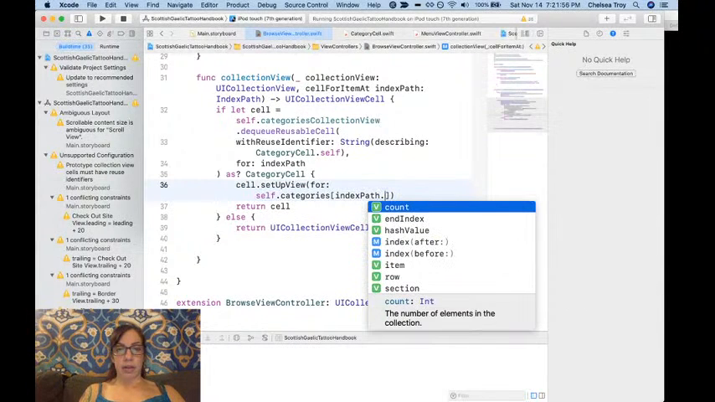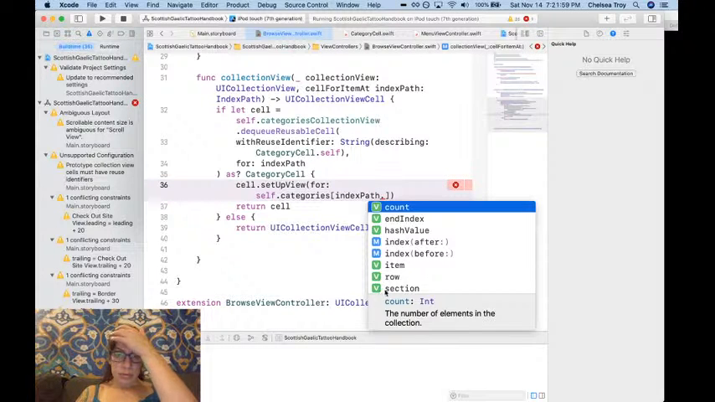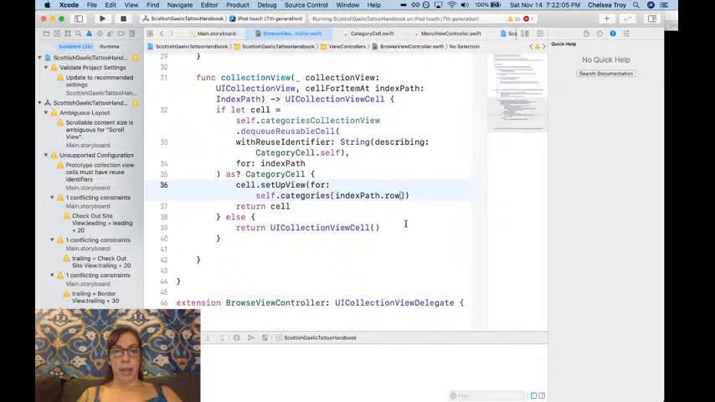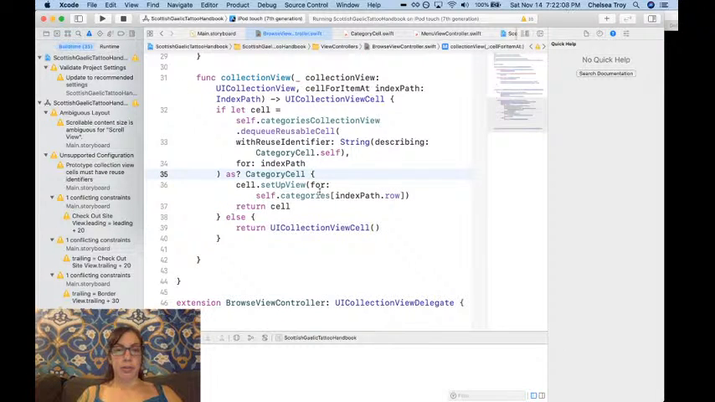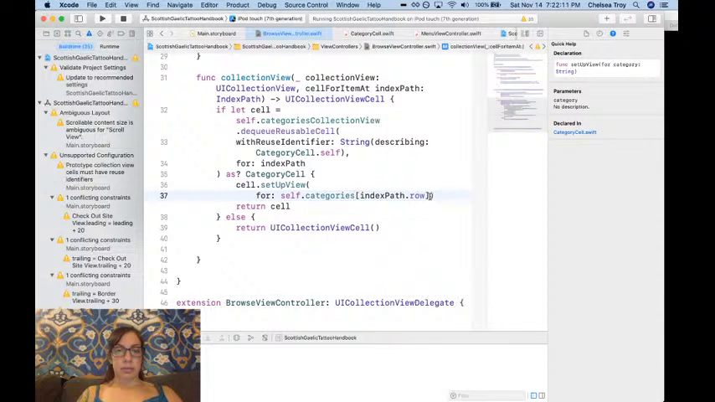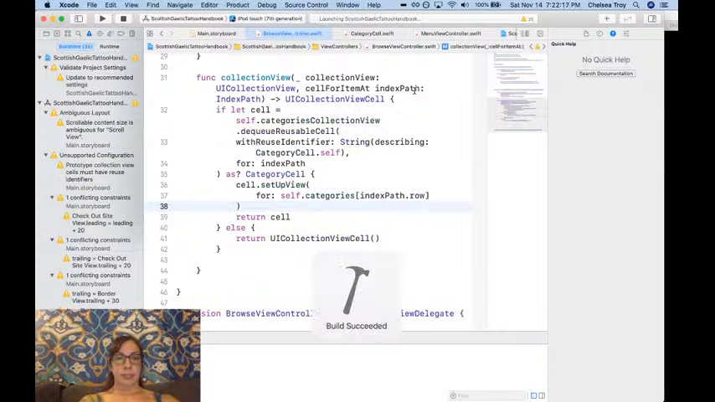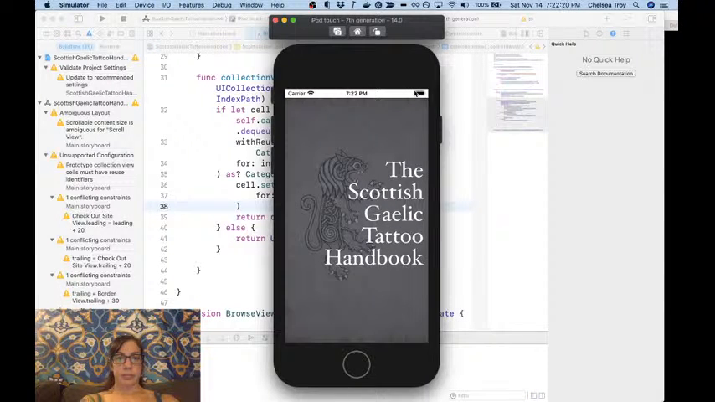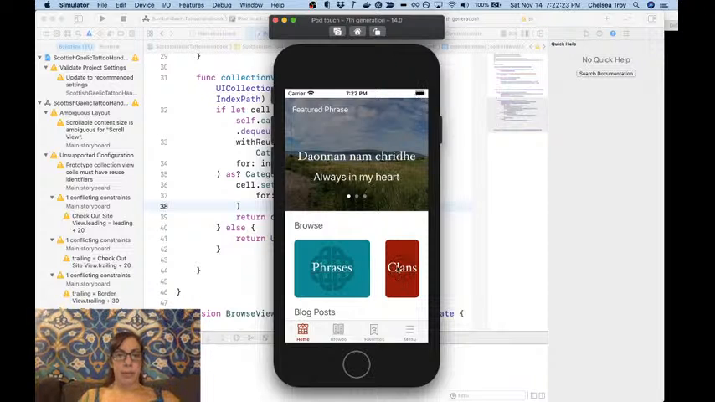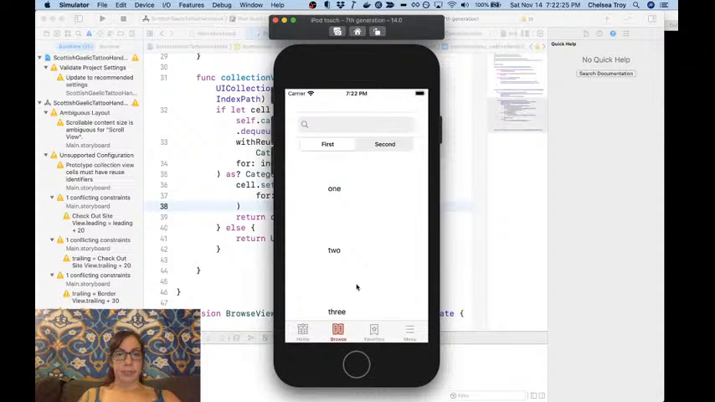Index path dot, I think it's row, but it actually might be item. We'll find out shortly. As runner. Yeah, we have to deal with that later. There we go. So we got our things coming back. They're not exactly the right width and everything.